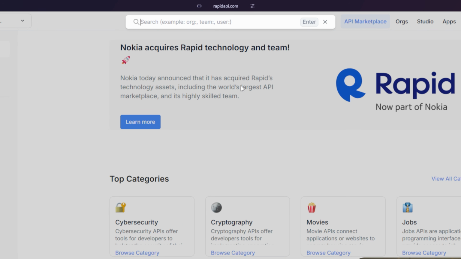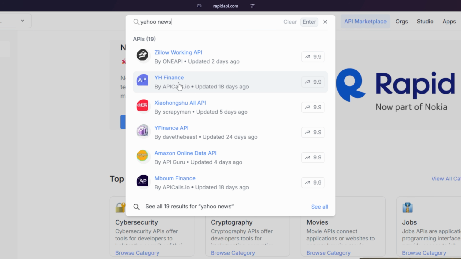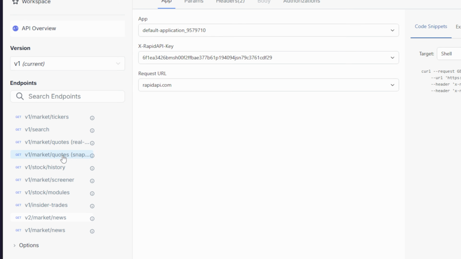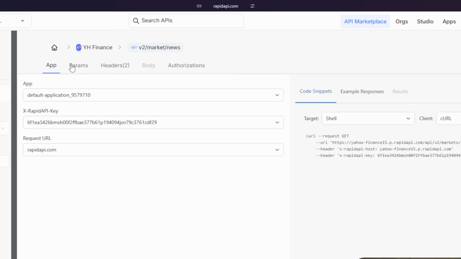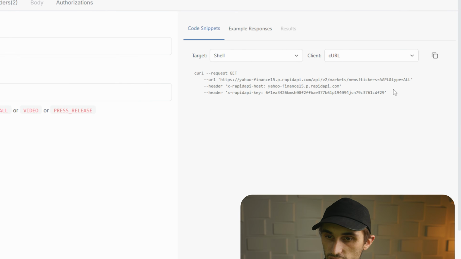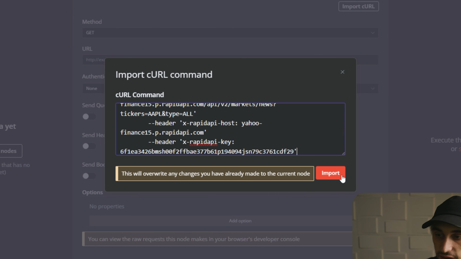And the endpoint is basically just whatever feature you want to use for this API. In this case, I want to use Yahoo News, and this is under the YH Finance. And here I can see all of the different endpoints that I can use for this Yahoo Finance. I'm going with this market news, and if I want to, I can just see the parameters right here. And I can also see that there's a curl request available right here that I can just copy, and I can paste the curl command here and hit import.